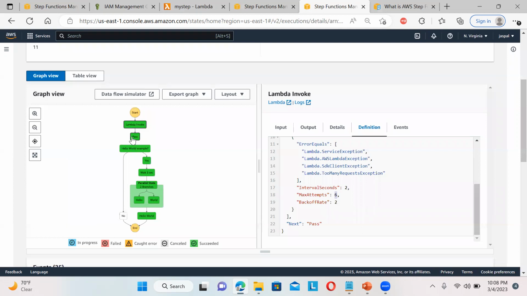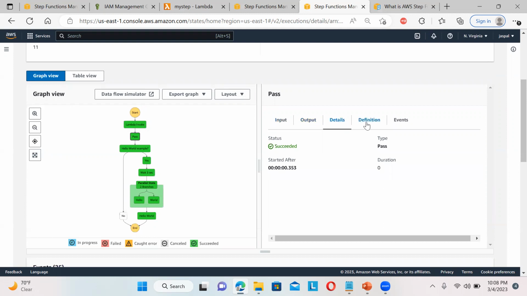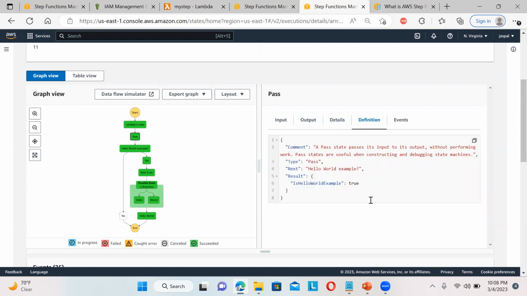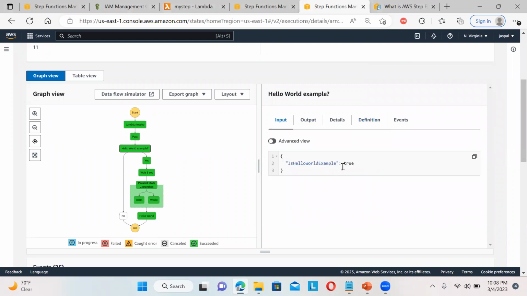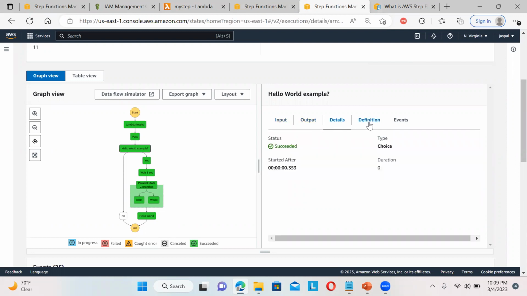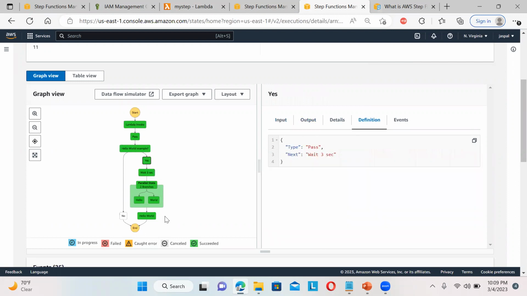Next stage is pass. So pass, okay, what was the input, same, output, that is the true that is required for the choice state. Details and definition you can have a look at. Now, if I click on this hello world example, you can see input is hello world true and output is also the same, and details and the definition you can get from here. Next, it is yes, and depending upon that, again, it will go to the parallel state and all.